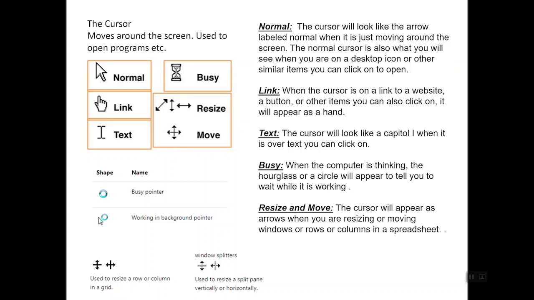The mouse moves the cursor on the screen of the computer. There are different types of cursors. The normal cursor opens up programs or files. It looks like an arrow. A link cursor lets you click on a link in a web page to go to another page on the site or to a different website. It looks like a hand.